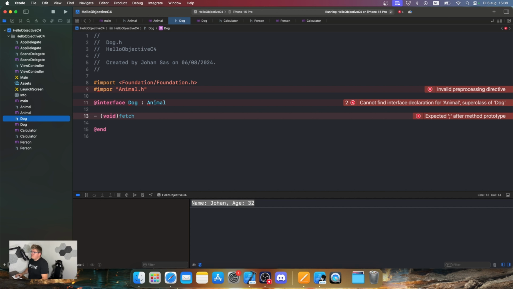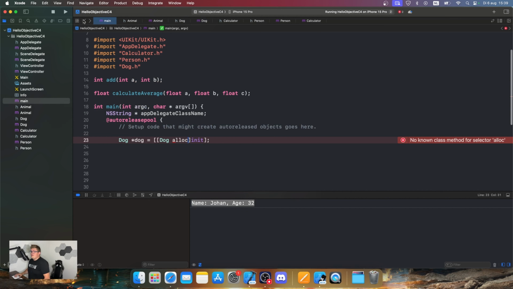Cannot find interface declaration for animal. Oh, haha. Here I actually made a writing mistake. So import animal, and this should fix it. Yes, this needs a semicolon. And that should fix the problem. Yeah, exactly. So now we actually allocated it.